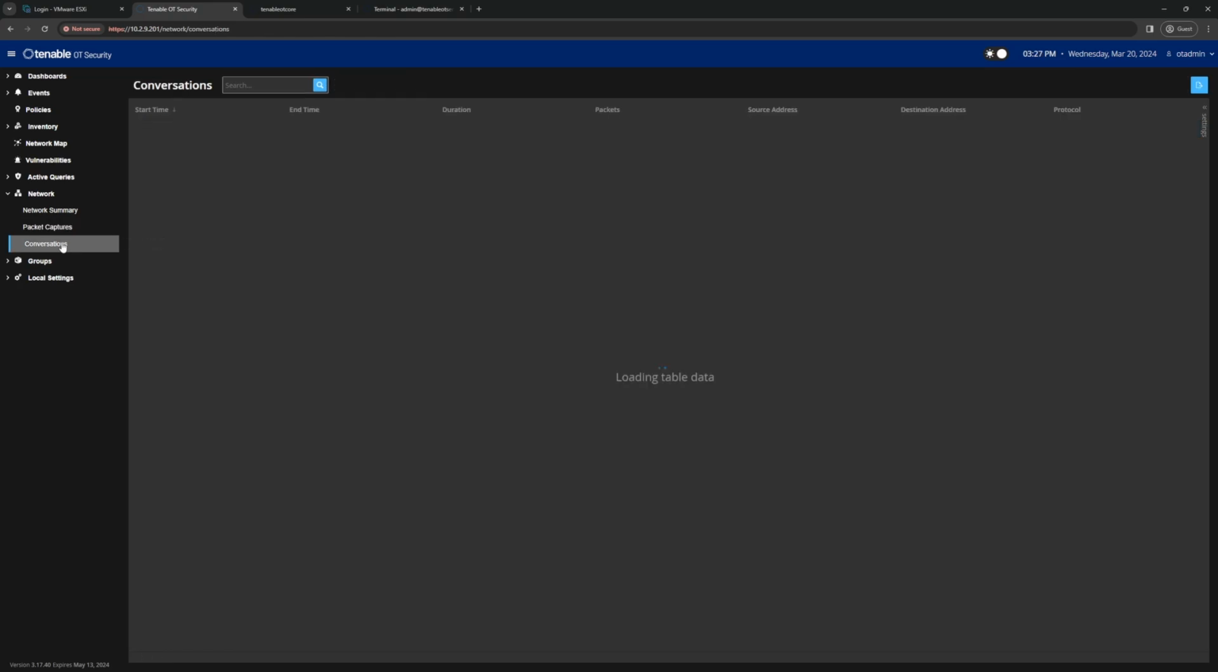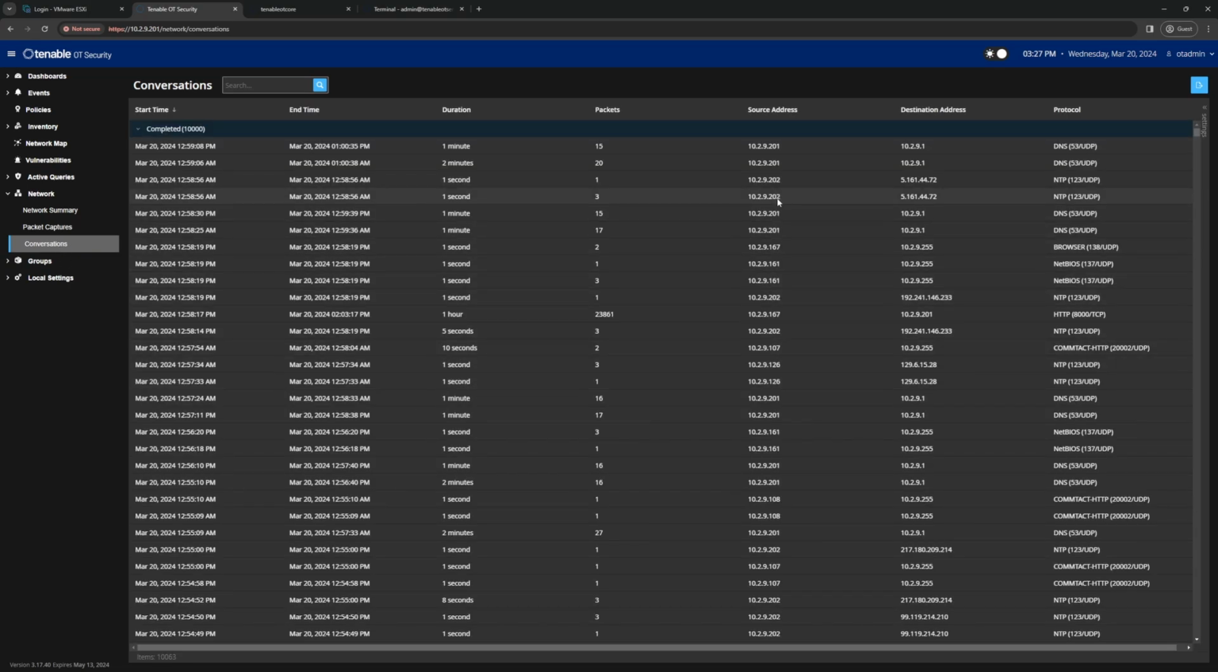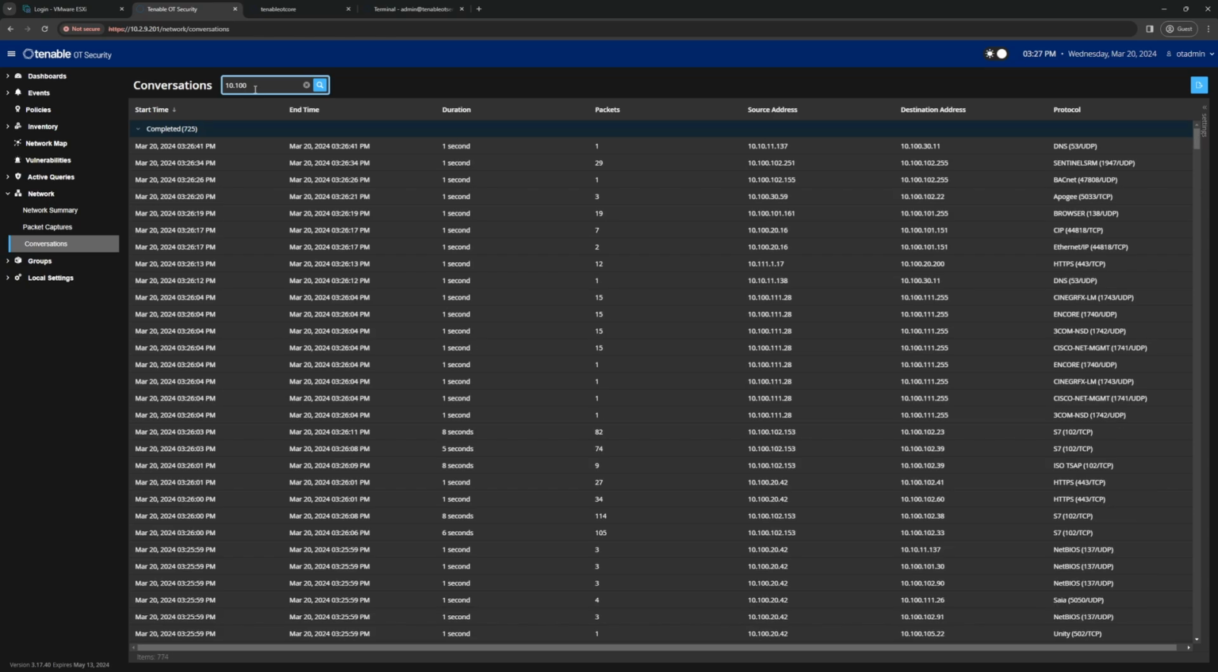So if I go to conversations, one of the things that you'll start seeing is some of these other 10 networks. So if I say 10.100, we'll start seeing some of those addresses as well. So now we know that we're getting the data all the way that we created on NIC 1 down at our sensor all the way up into our core appliance. So our data should be getting cleaner.